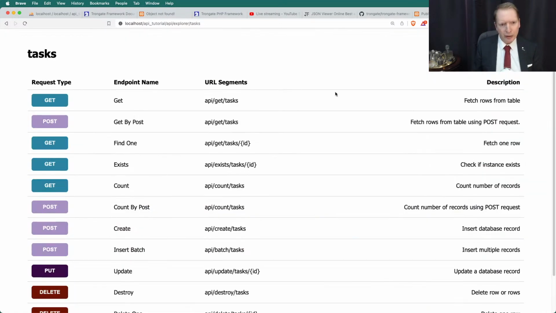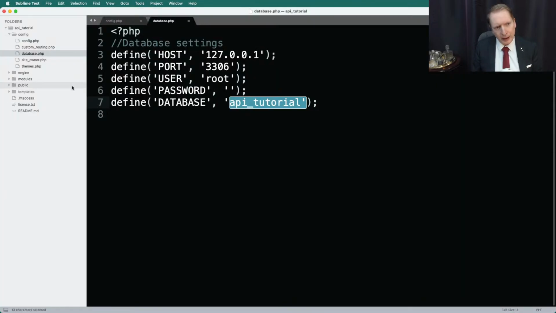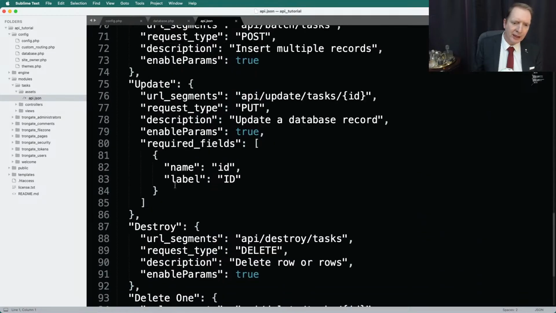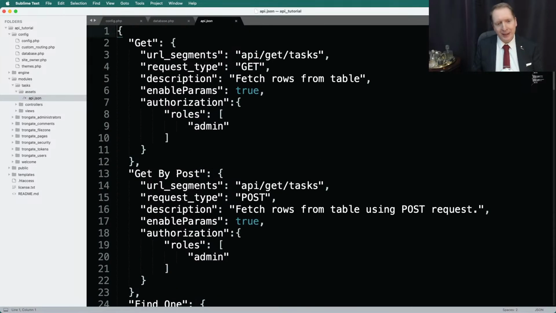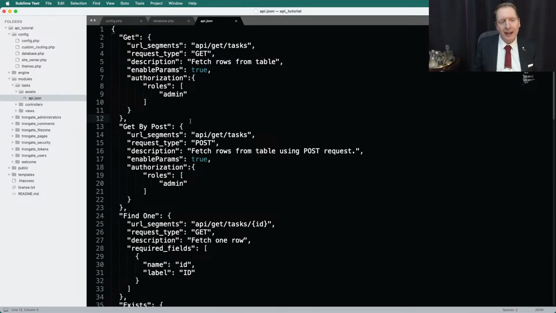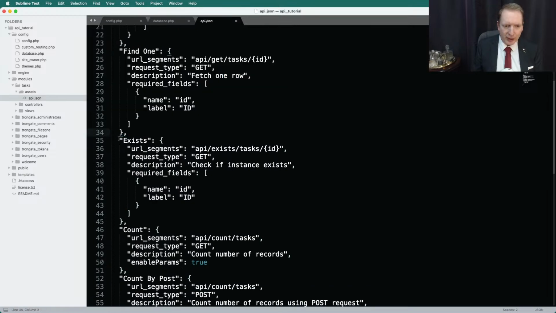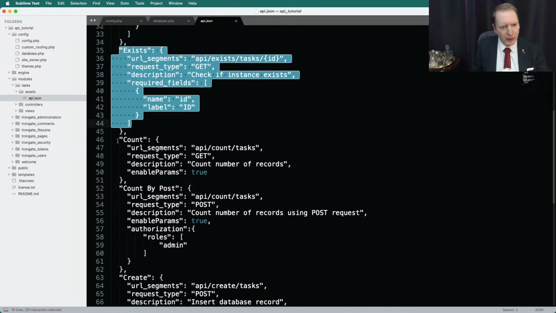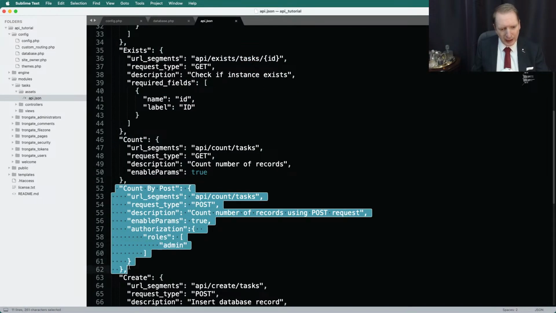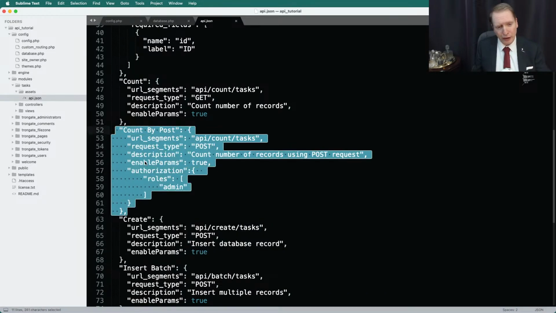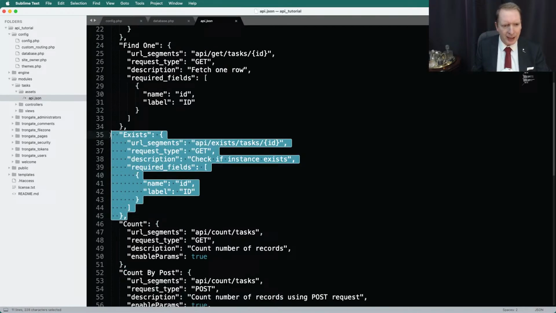What I do want to make you aware of though is that if we go into modules, tasks, assets, API.json, you'll see a big giant file here. Well, it's not that big. It's big because I'm zoomed in. And right here is where all of our endpoints are defined, in a JSON format. If you're not familiar with JSON, don't worry. It's really easy. It's just a special format that we use, usually for sharing data among different pages and applications.